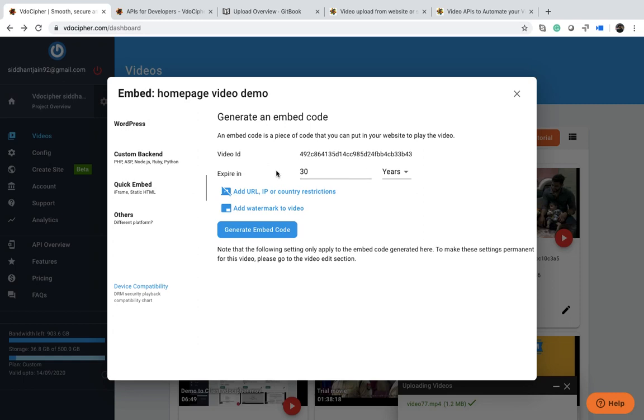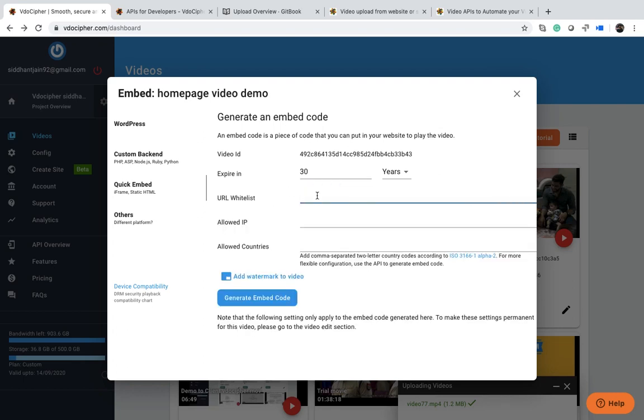In the quick embed option, you can set a time expiry. For example, here it is set to 30 years. You can even set certain things in months, years, days, or minutes, whatever you feel. So if you want it to be unlimited, you can set something like 30 years or 100 years or so.